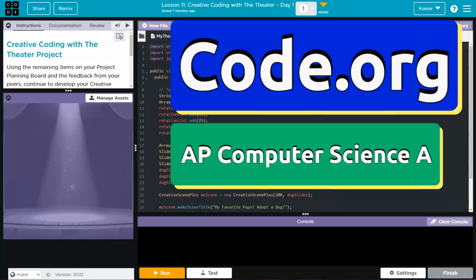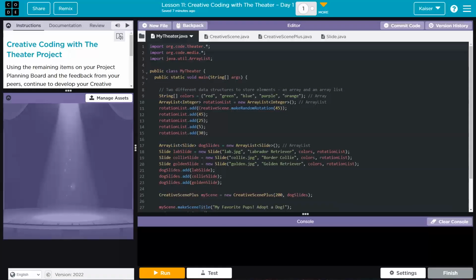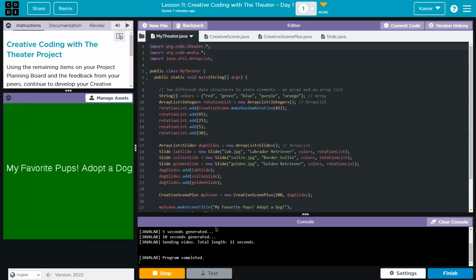This is Code.org, and this is my Creative Coding with the Theater project. And let's see what it does. And by that, I mean, I'm showing you. So my topic is dogs, and you can choose any topic you want.